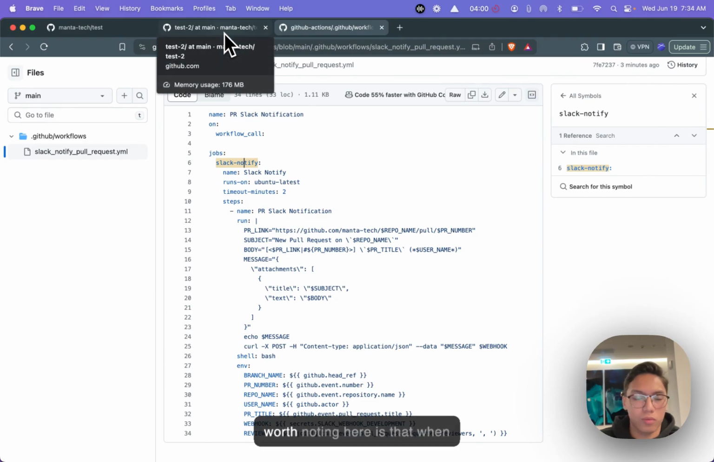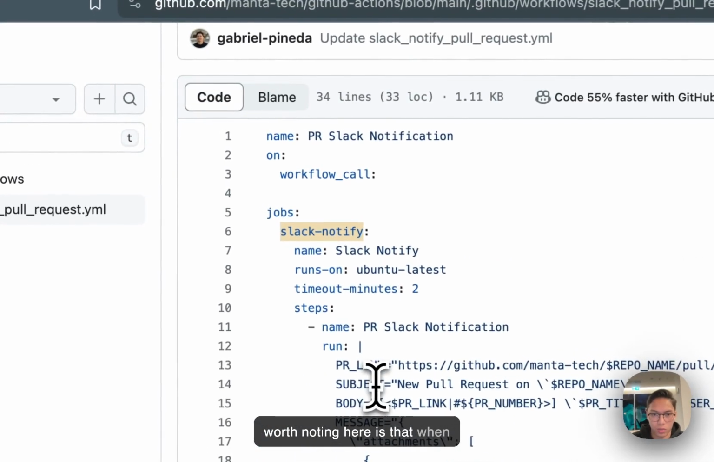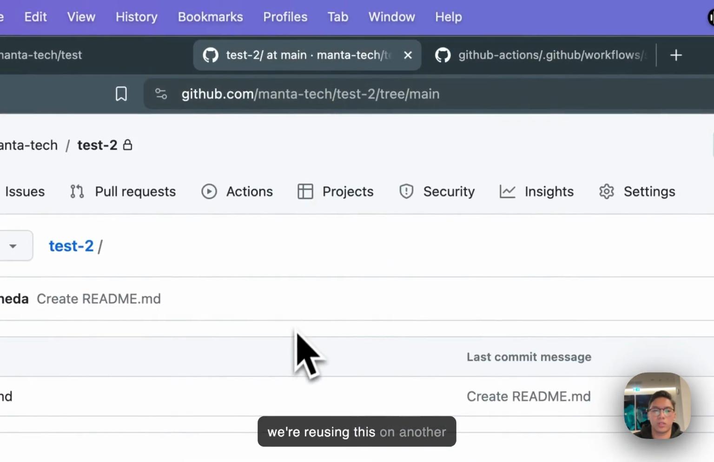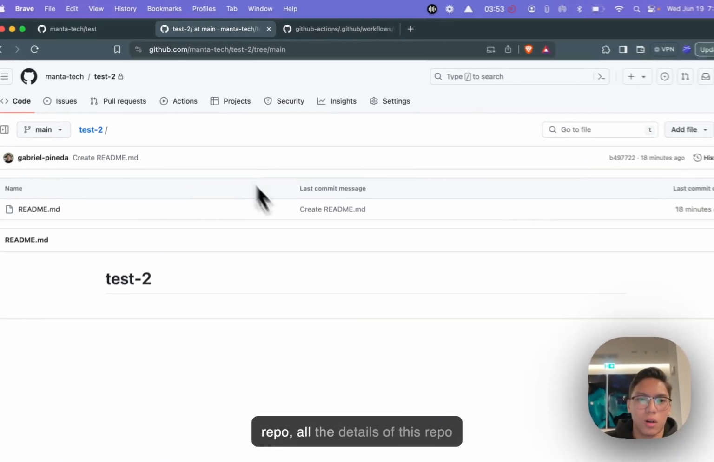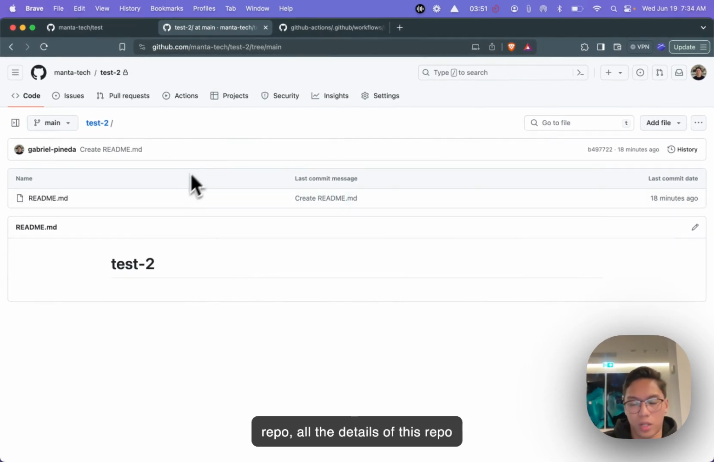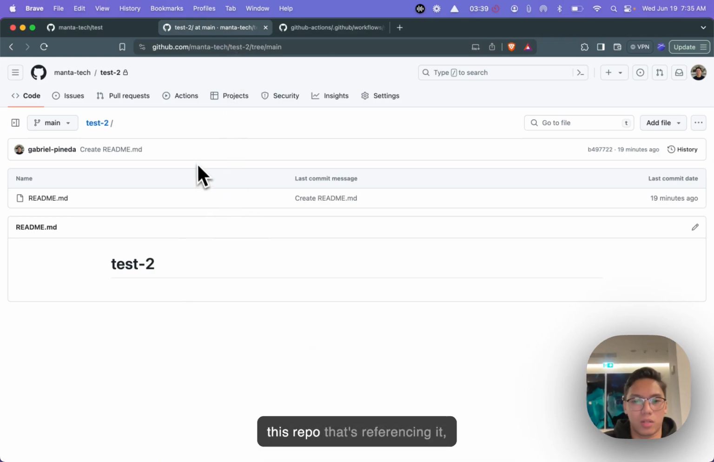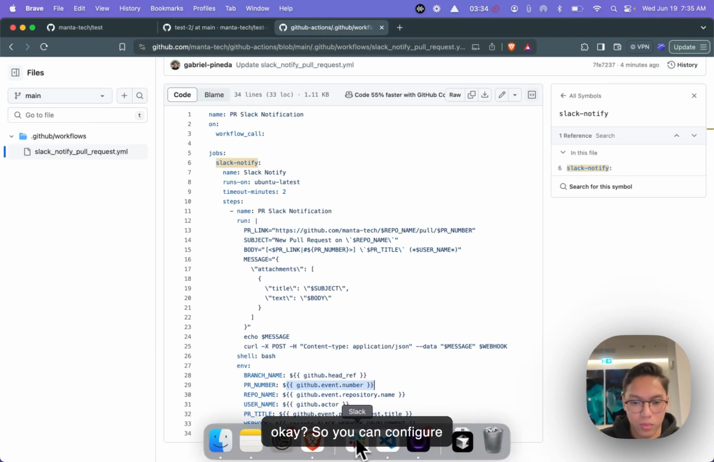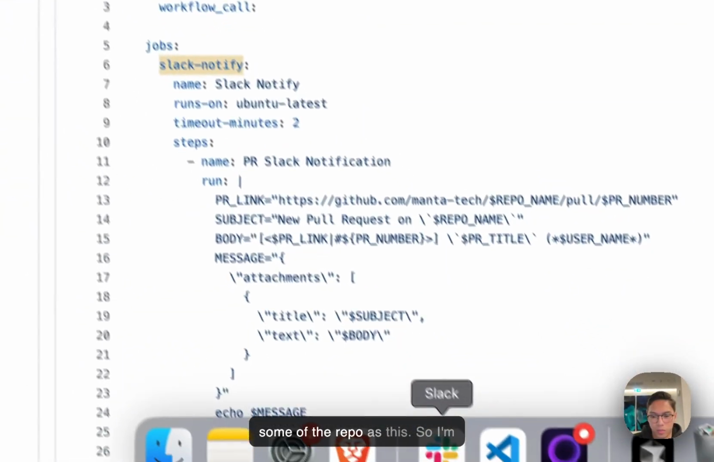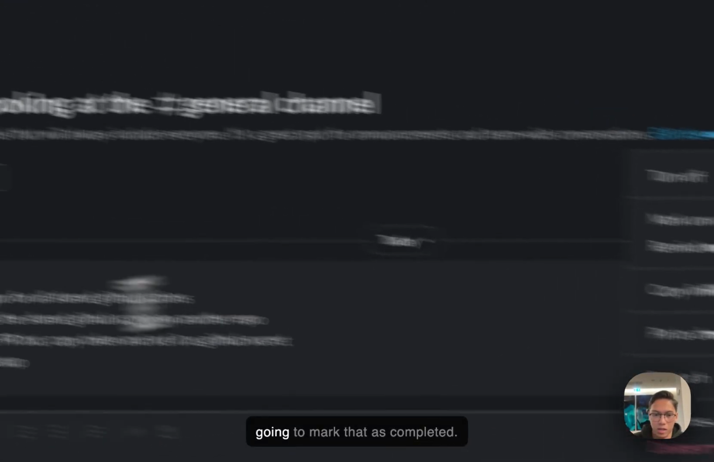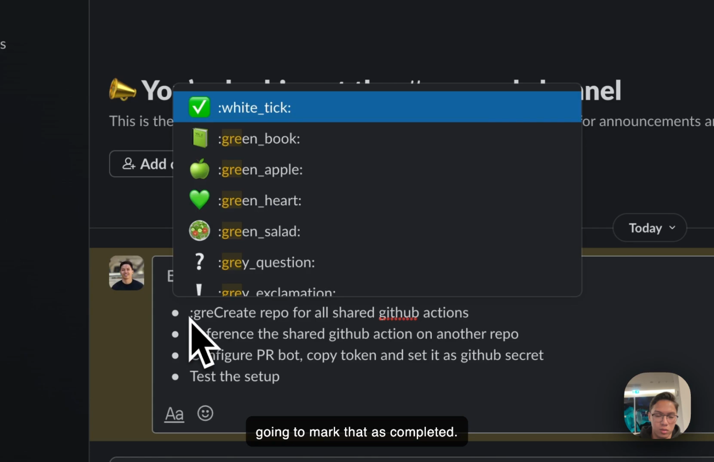So thing worth noting here is that when we're reusing this on another repo, all the details of this repo, or like the context, will be applied here. So whenever we reference the repo name or whatever the event is, it's gonna be from this repo that's referencing it. Okay, so you can configure a similar repo as this. So I'm gonna mark that as completed.